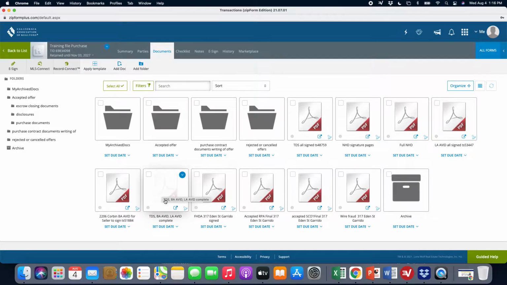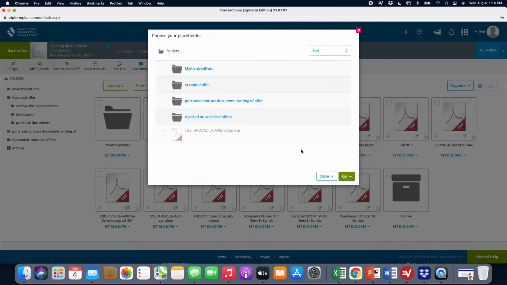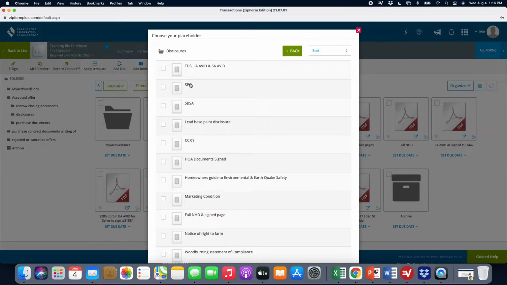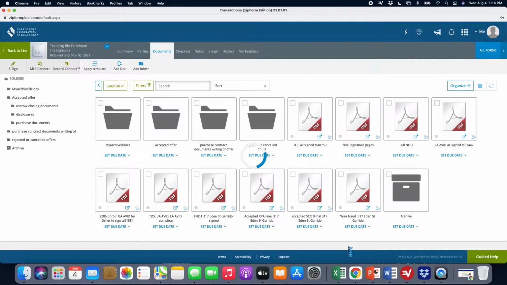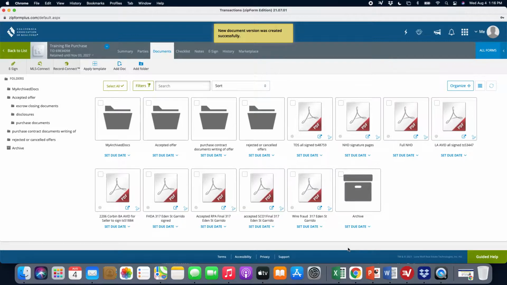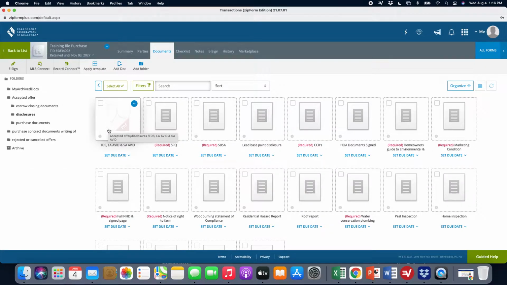Now from here I can fill the placeholder, the tile holder. So I'm going to click on the green arrow right here, and I'm going to hit fill a placeholder. With that I can go into the accepted offer, into the disclosures. And I click on the placeholder, check mark there, scroll to the bottom, and hit go. And now it's going to take that document right off of this front page, and drop it into the accepted offer disclosures TDS folder. When I open that up, they're all together.